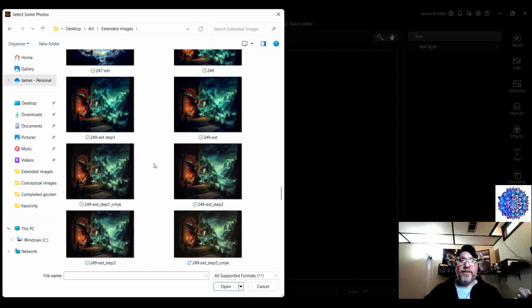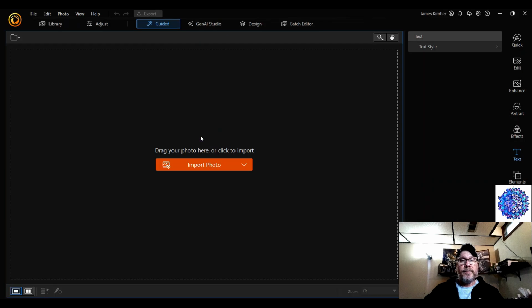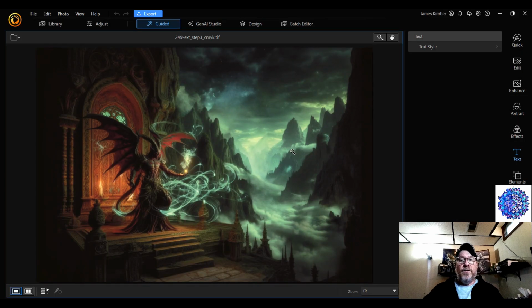So yeah, in PhotoDirector365, what this video is about, we're going to pull up step 3, and we've got the CMYK now. So you can see it's a little bit different in terms of the lighting. Let me make sure my brightness is all the way up. Yep, my brightness is all the way up.